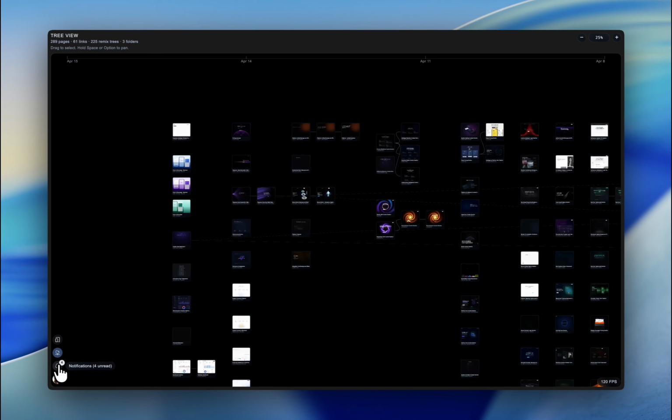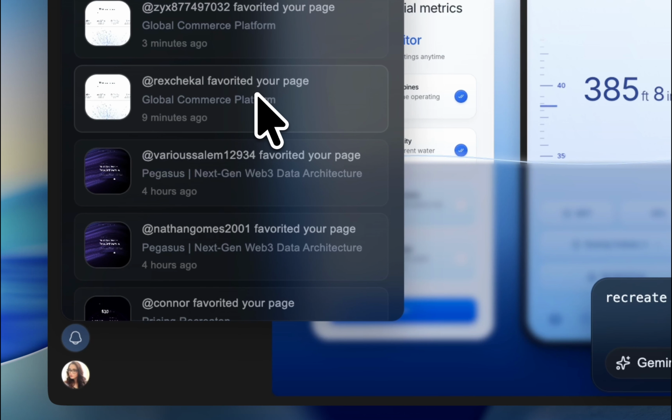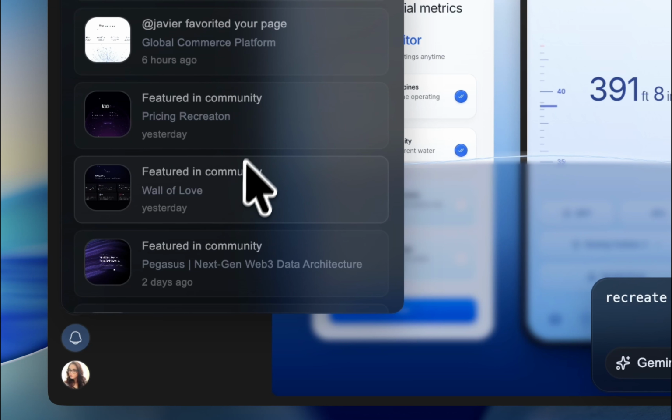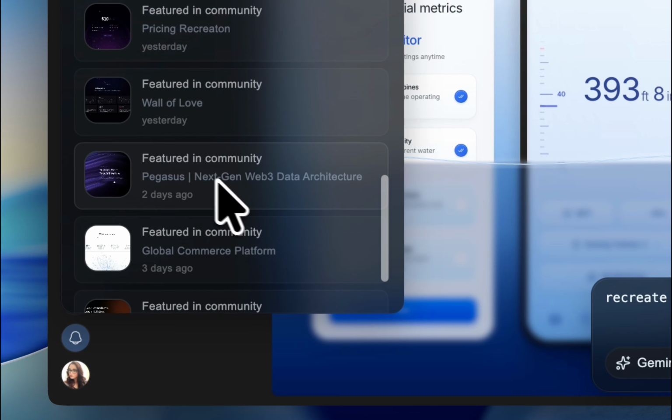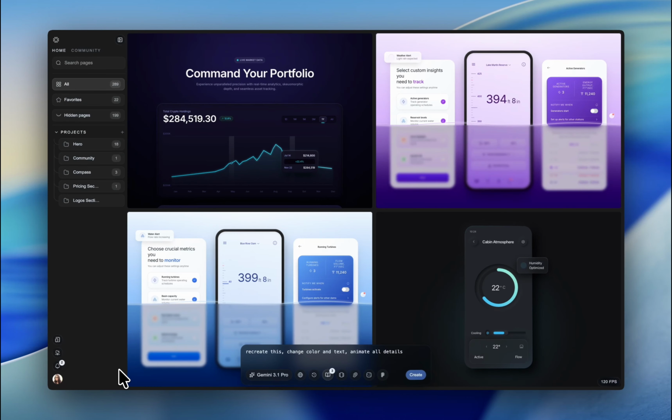And finally, you have the notification icon. This is where you will get updates when someone interacts with your design. For example, if someone favorites your work or if your design gets featured in the community. So it's a nice way to see how your designs are performing.